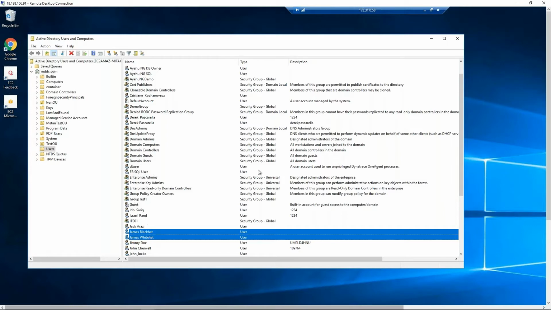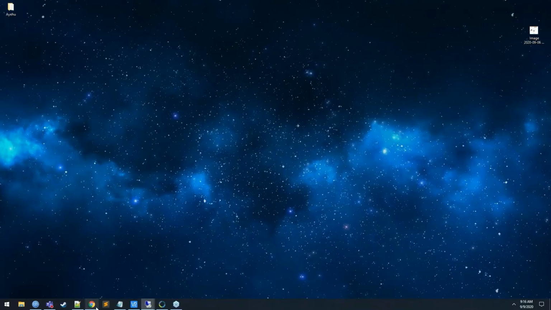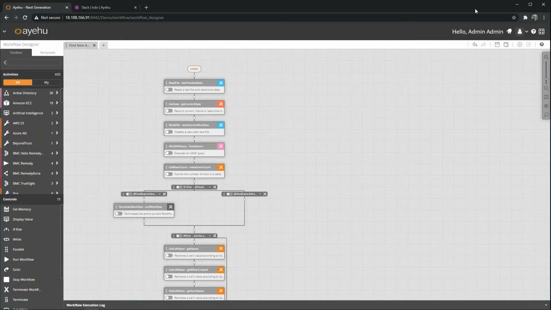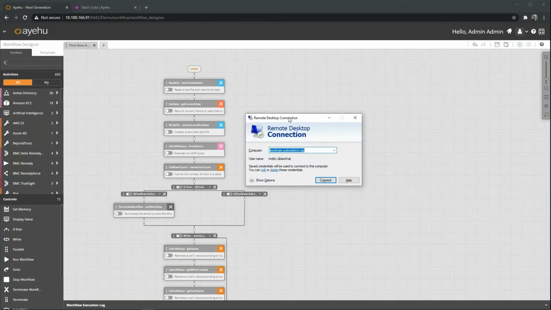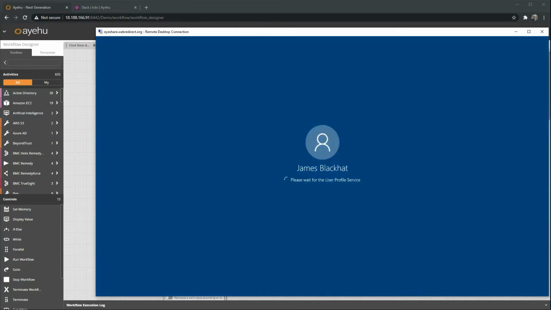So now let's go over to our workflow, and I will show you what it looks like in just a moment here. But first, before we start the workflow, we need to make sure that we're logged in as our James Blackhat user. So I'll put my hacker hat back on. I am James Blackhat. I'm going to log in to a server with those newly created credentials that I just created over on Active Directory. I'm going to hit connect. In just a moment, you'll see I'm able to connect with those newly created credentials.